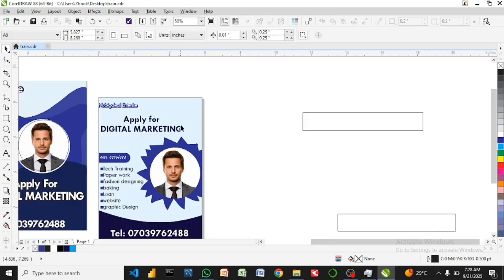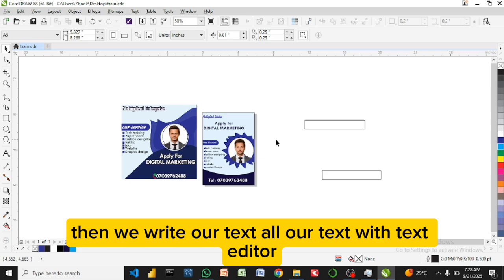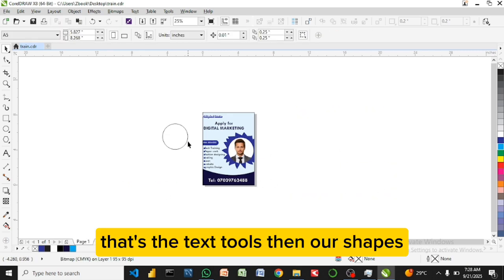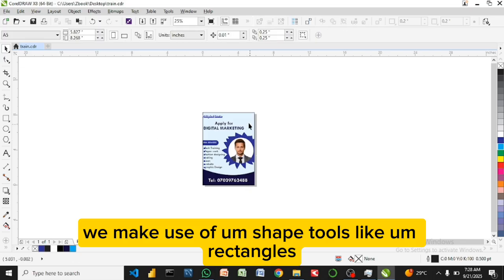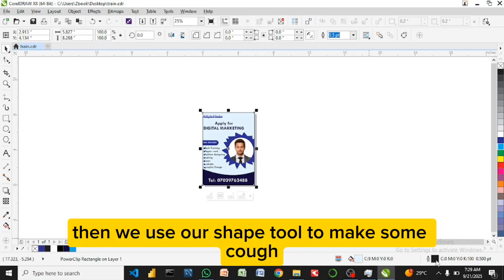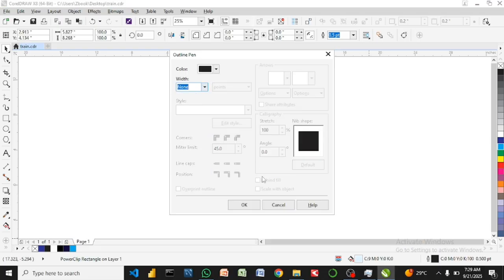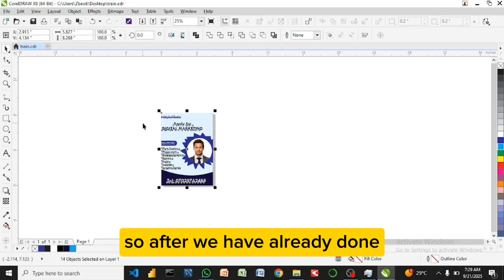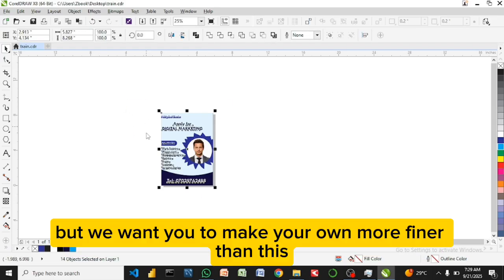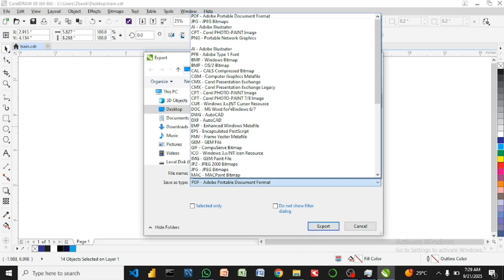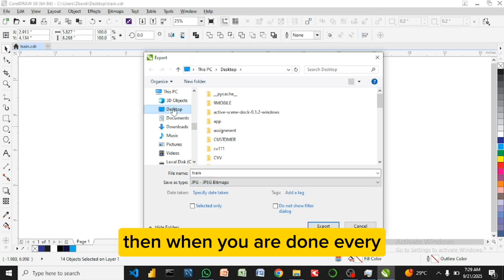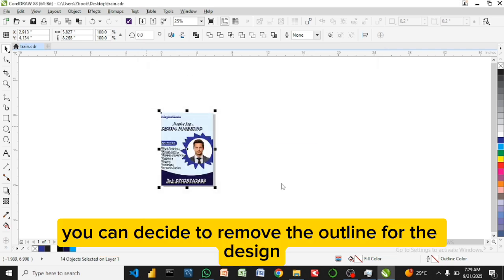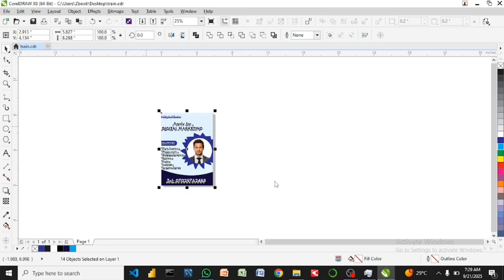We choose a size. Then we write all our text with text editor. That's the text tools. Then our shapes, we make use of shape tools like rectangles. Then we use our shape tool to make some curve. Then we put color and some other font style. So after we have already done, we want you to make your own more finer than this. Then when you are done with everything, you can decide to remove the outline for the design.